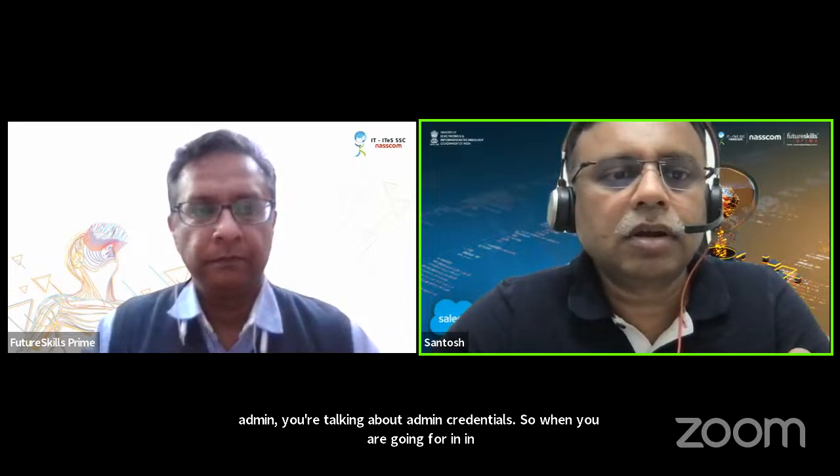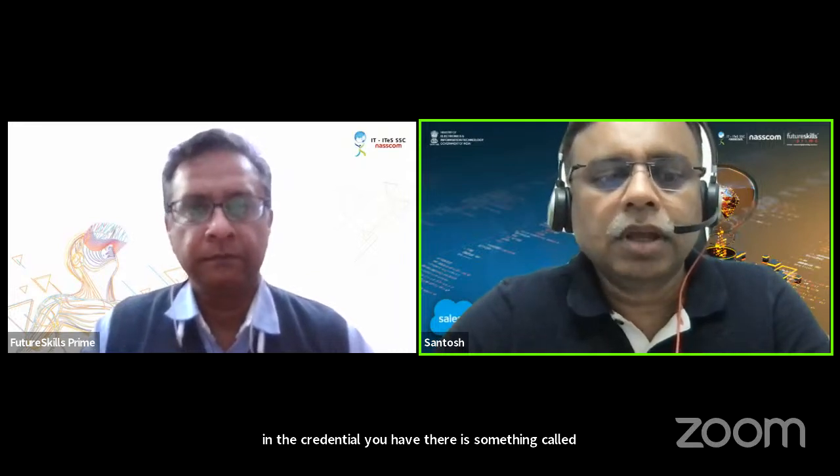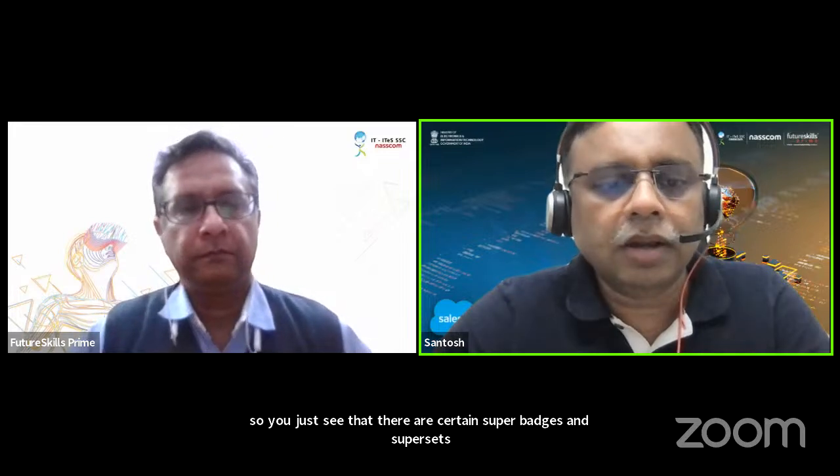Can you just go to that particular page, Learn, and then Credential. All of you can go to Trailhead. In Trailhead, at the top there is something called Credentials. In Credentials there are super badges and supersets. You will see there are certain super badges and supersets in the Admin trail mix.